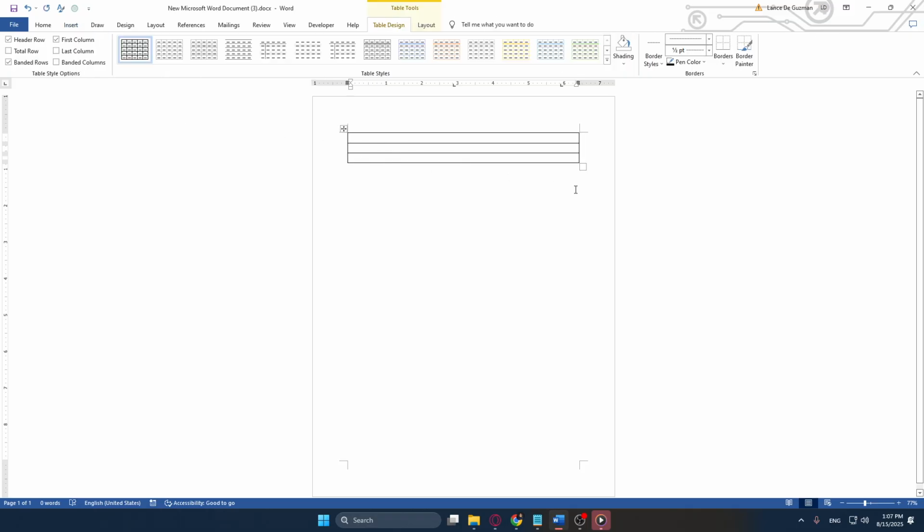After creating the table, you'll notice that you're automatically redirected to the Table Design tab. This tab is your go-to spot for table customization, offering a wide range of formatting options. To give your table a sleek and modern look, we're going to make some changes to the borders.